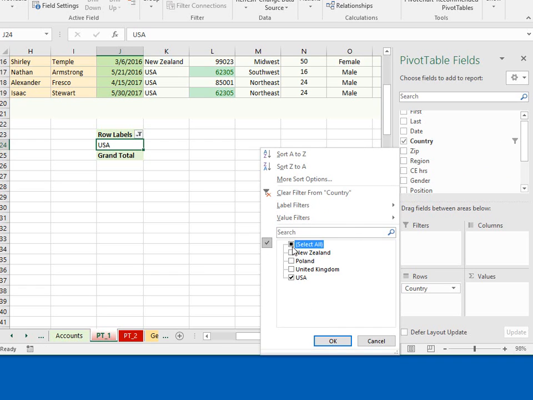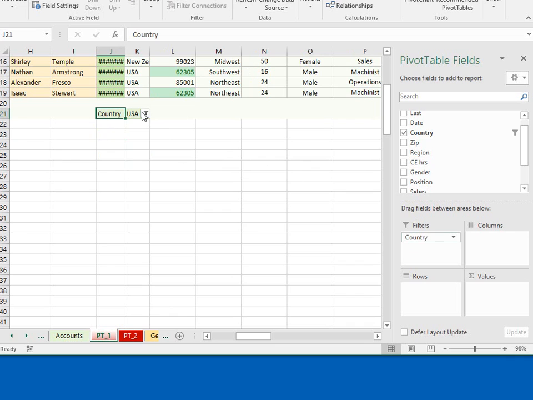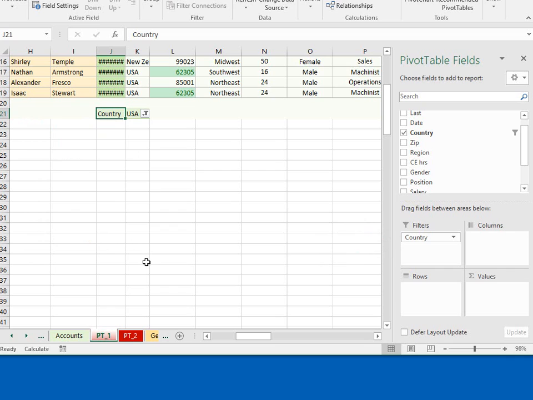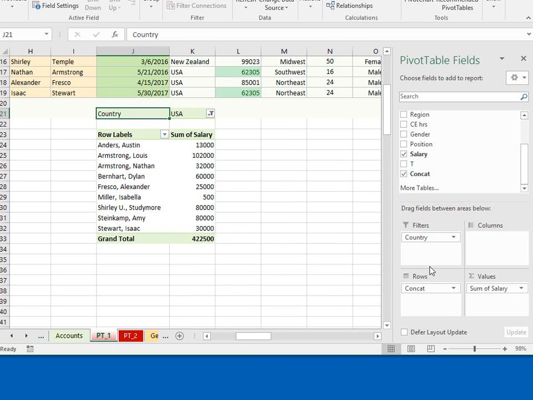I'm going to take that filter off and select them all again. Another way to do it is just to drag it into the filters area. And right here I click on that, and it's kind of the same thing. I just want the USA. But now we have to have something else besides the USA. So let's just take concat. Those are the ones from the United States. Let's add salary. Since it's numbers, it automatically popped over there.